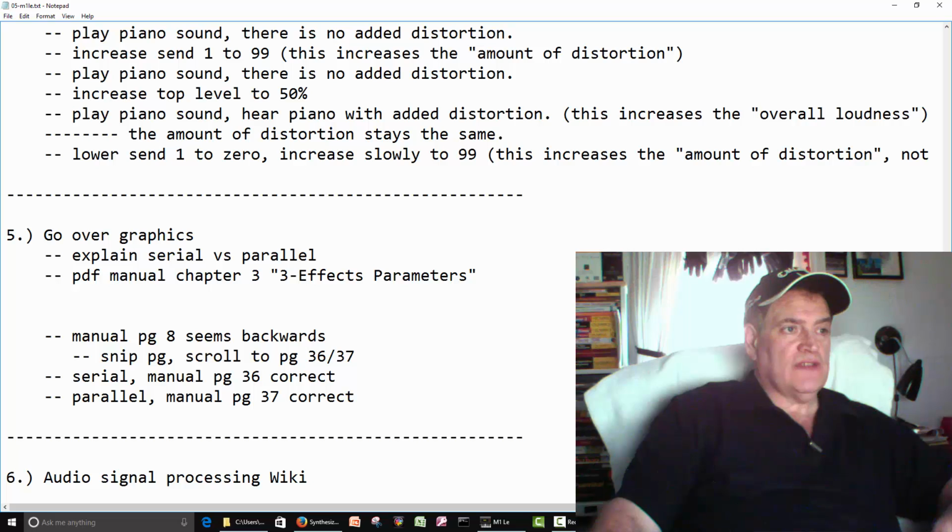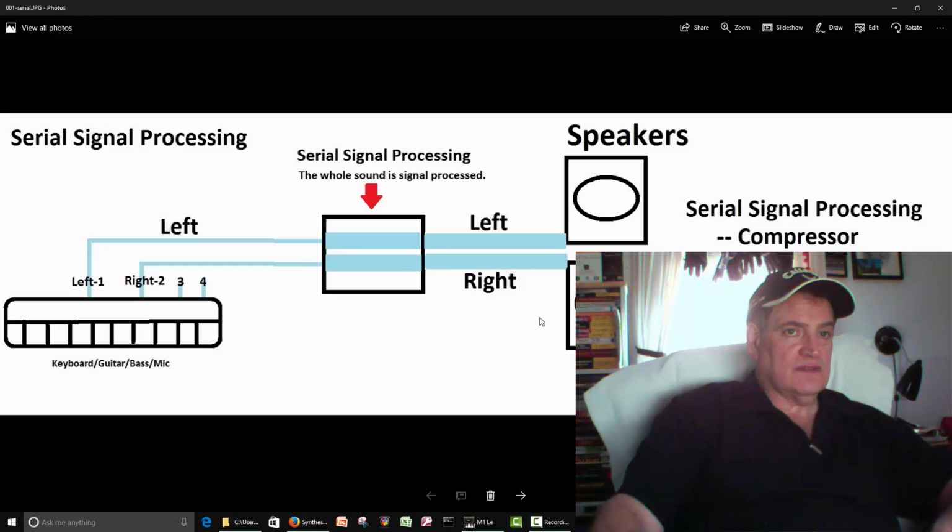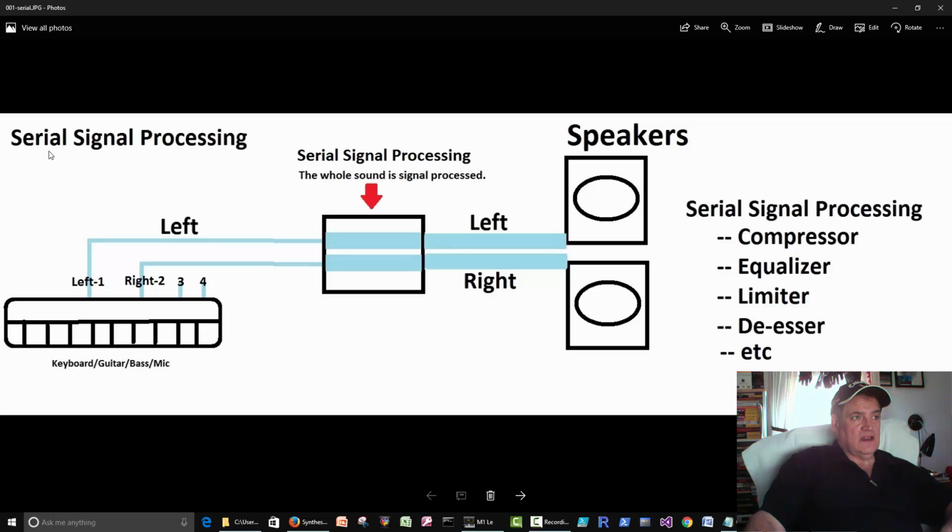Okay, so I have some graphics that I made that might help you understand this. Let's see, here's the first one. There's two types of signal processing, serial and parallel, right? In serial signal processing, the sound comes out of our keyboard, left and right for stereo, goes into our signal processing box. See how this is serial signal processing. The whole sound goes in left, the whole sound goes in right. The sound is signal processed, and then the whole sound comes out.